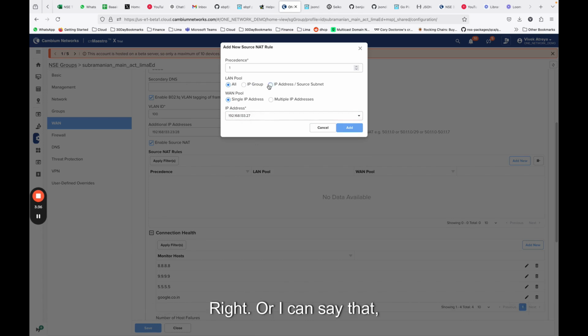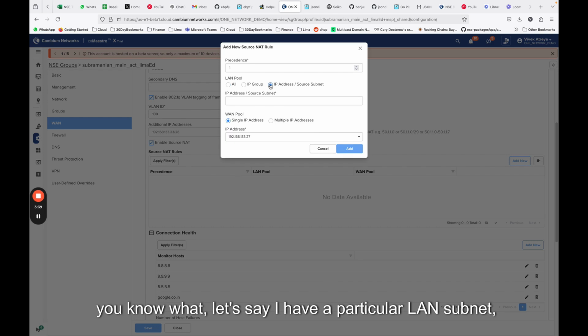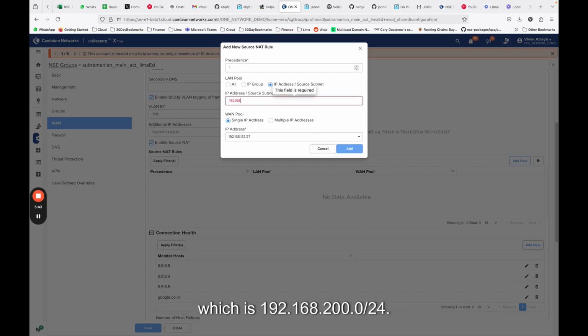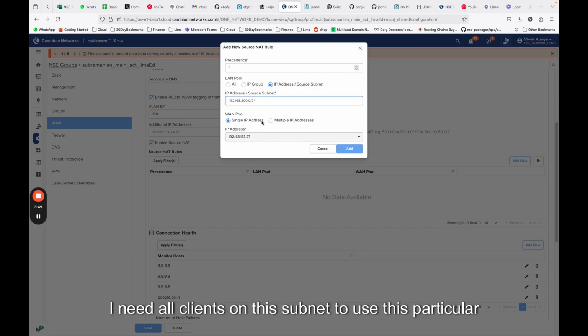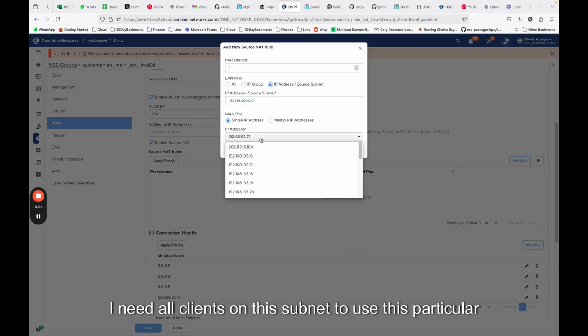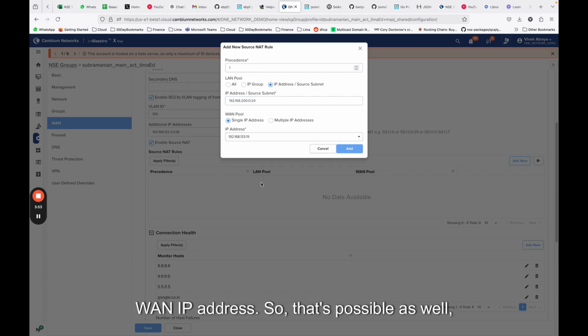Or I can say, you know what? Let's say I have a particular LAN subnet, which is 192.168.200.0/24. I need all clients on this subnet to use this particular WAN IP address. So that's possible as well.